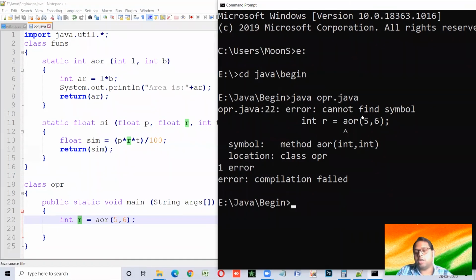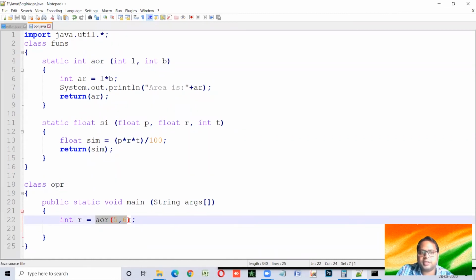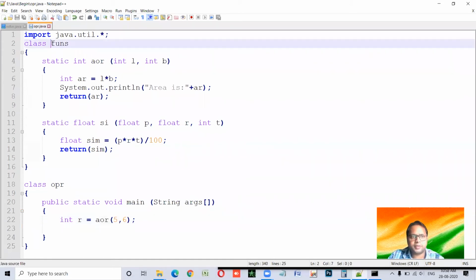Yes. Now here comes data hiding, encapsulation. Here you will see this. Cannot find the symbol because in this particular class OPR, we don't have this function aor. Mind it. We don't have this function aor in this class. So in which class is this? This is in class funs. So how can we call it?